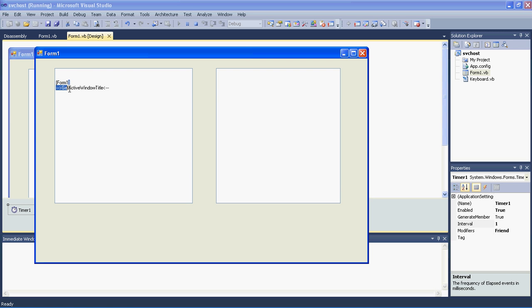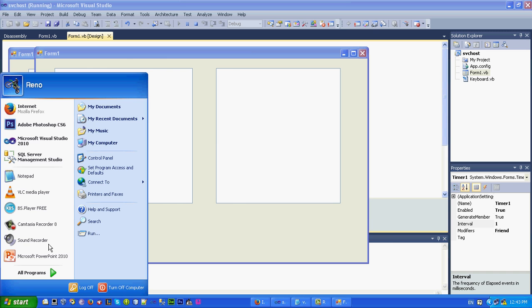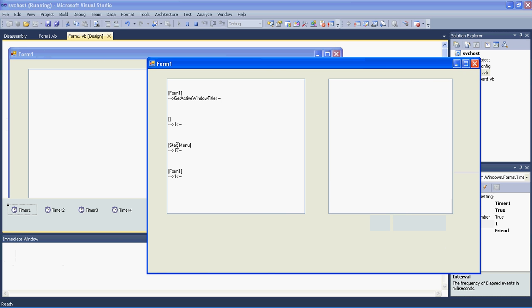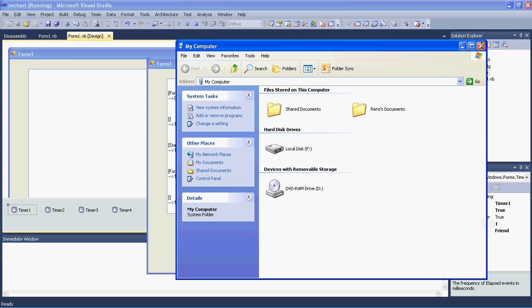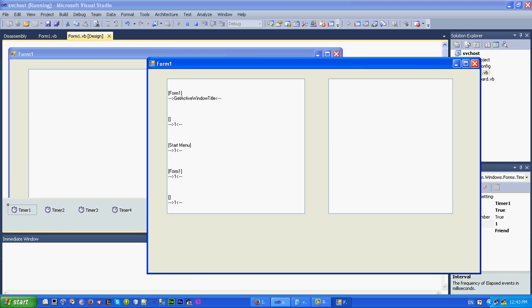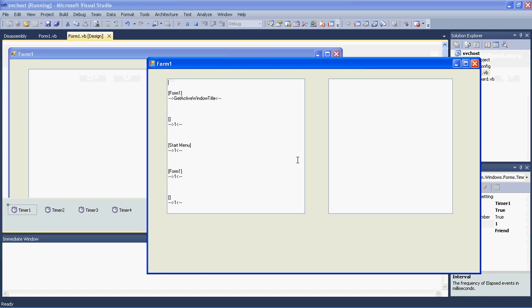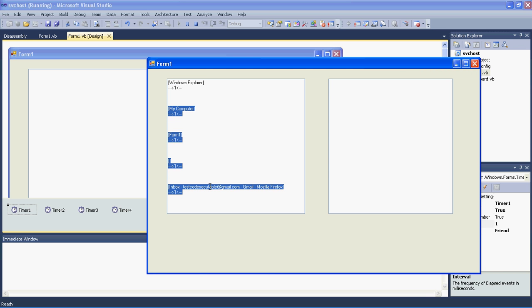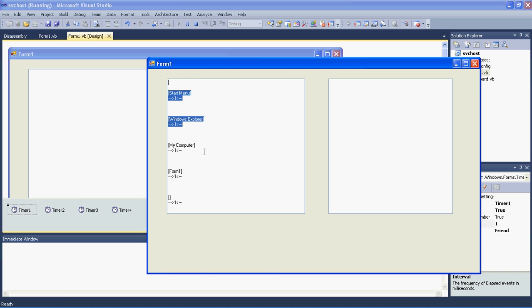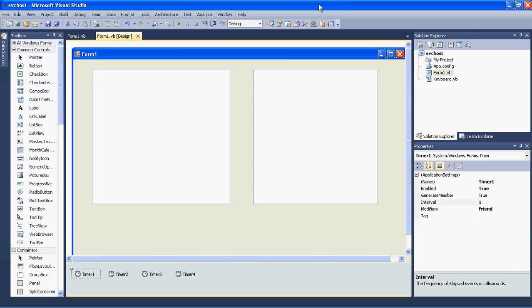So let me copy 1. The next time that I go somewhere else, you see the title changes and our clipboard now is 1, because this is what I copied. I go to my computer, I go to Mozilla, and all this is, as you see, saved. You see inbox, Windows Explorer, my computer, start menu. Very well.